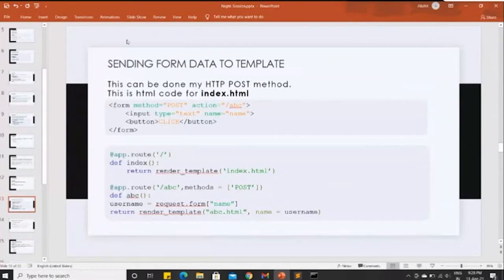Okay, so let us try to send form data to the template. For that we need two HTML files. In the first file, our form will be displayed, and the other HTML file is where, if we input something, let us say a name in the form and click the button, it takes us to the other HTML page, and it returns the name there.